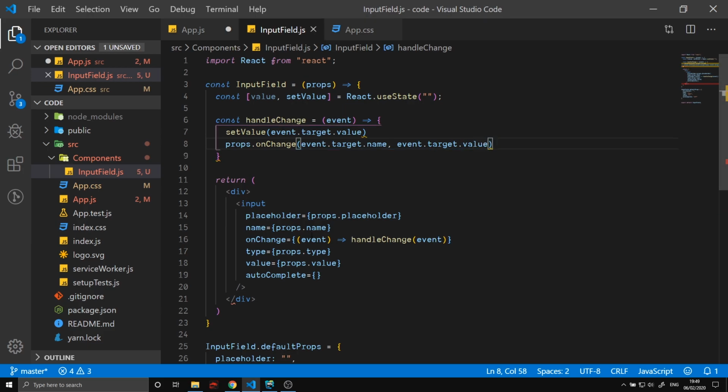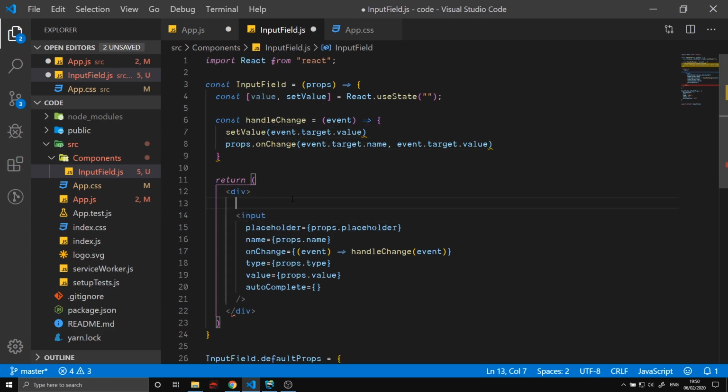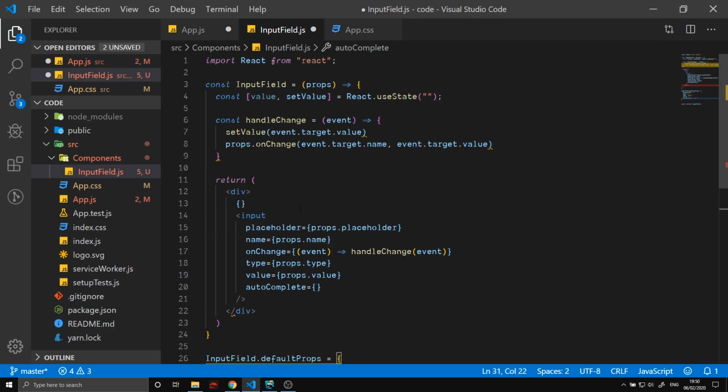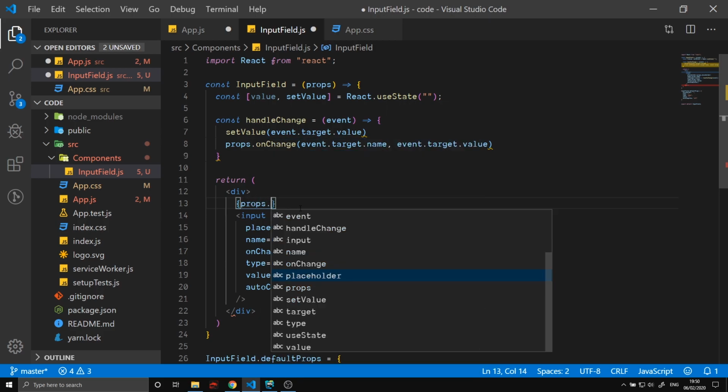So now, this is just very basic, and one more thing I want to add is a label. That's optional. So let me add a label here. Actually, we don't need to have it as a default. We can do props.label.